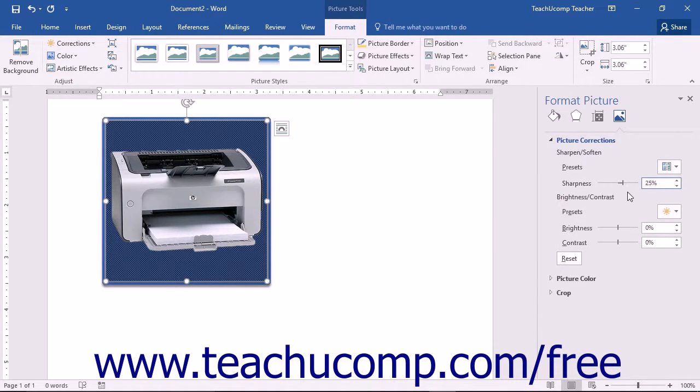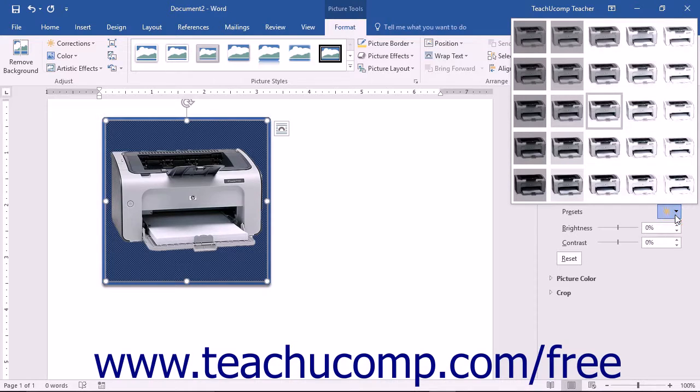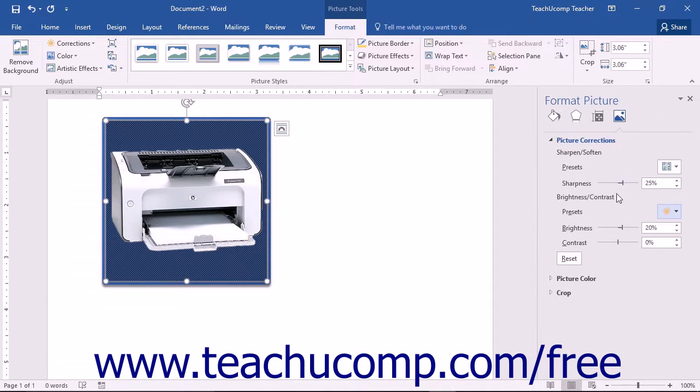You can also use the adjacent slider to set the sharpness, or simply enter a percentage into the adjacent spinner box. In the Brightness and Contrast section, you can use the Presets drop-down to select a desired brightness and contrast for a selected photo. You can also use the Brightness and Contrast sliders to set the amount of brightness and contrast for the selected image, or enter a percentage into the adjacent spinner boxes. If needed, you can click the Reset button to reset changes made to the selected picture.